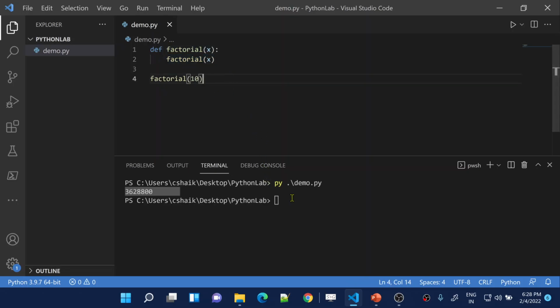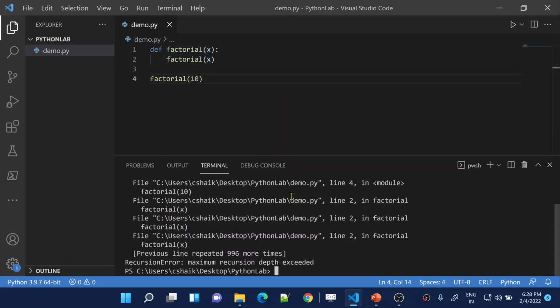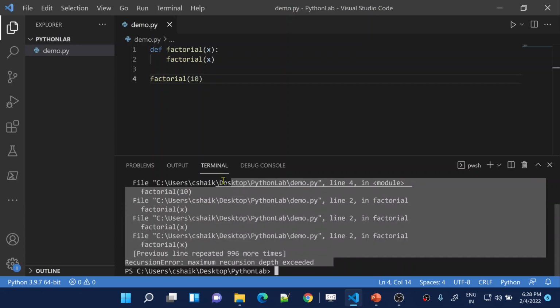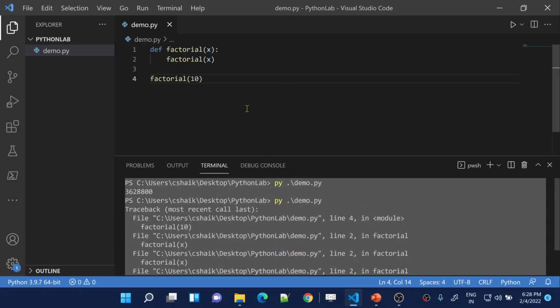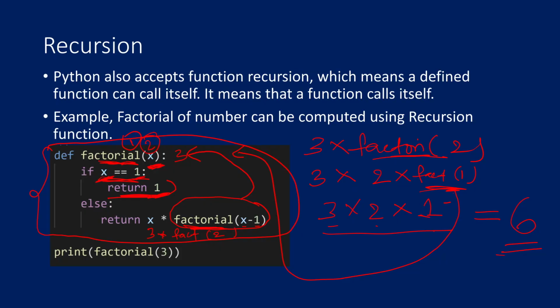So let me save these changes, and now if I run this, see it said it repeated 996 times recursively, and you crossed the maximum recursion depth already. So that's why it resulted in an error here. So you need to make sure at some point your recursive function call is going to end with your logic. Okay, or else you will be seeing this error. Okay, so let me go to the presentation.